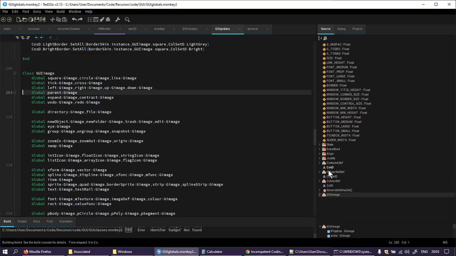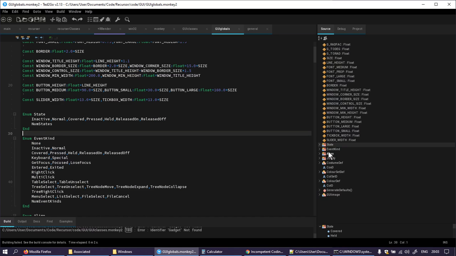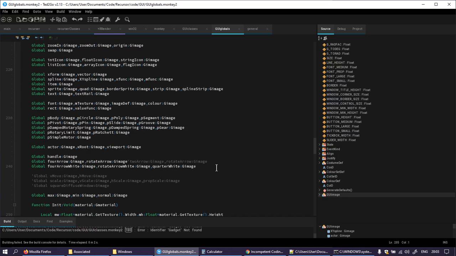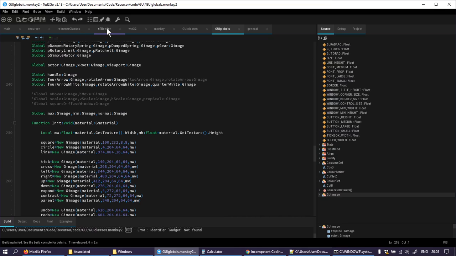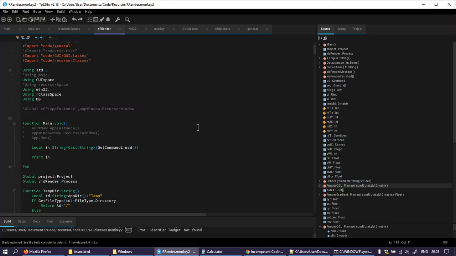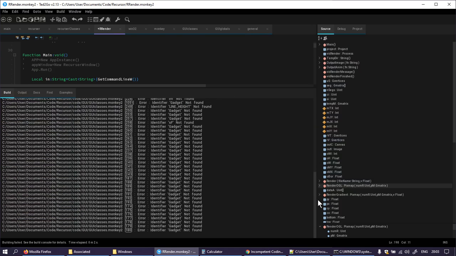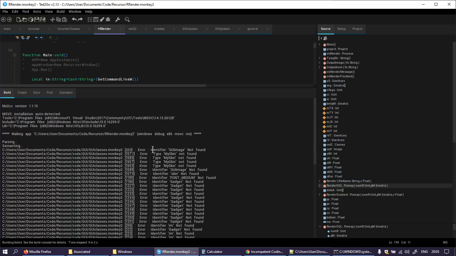Am I just going to take GUI globals as well? I guess I am. I guess that's the other thing I'm going to take, and then I'll have GUI image. But then I've got to init GUI image, haven't I? It's not going to take me there.